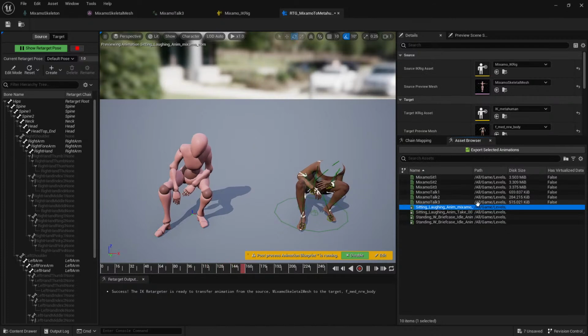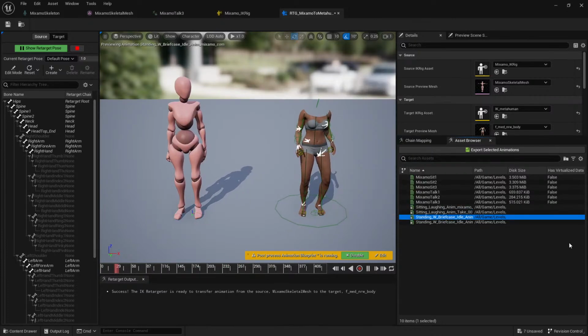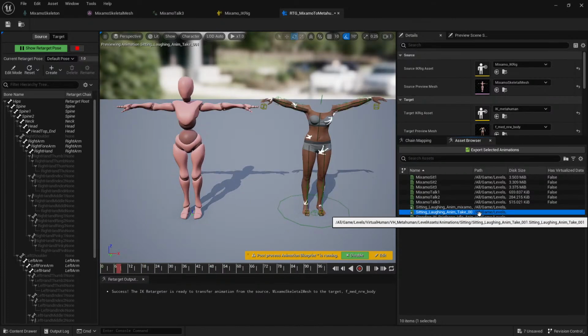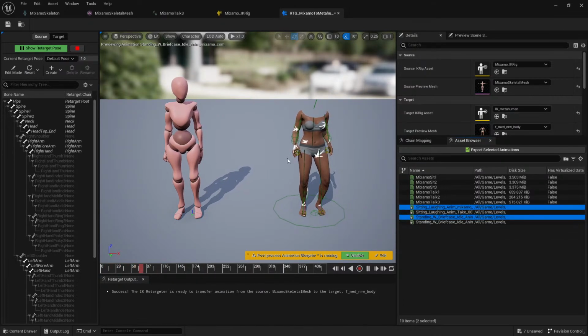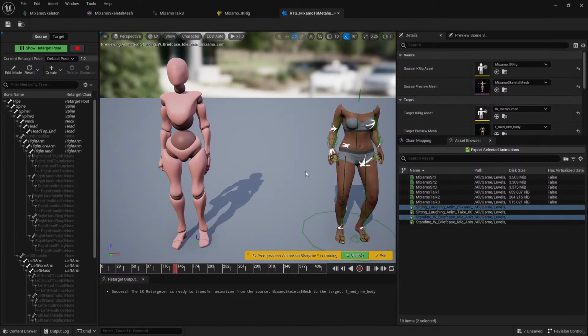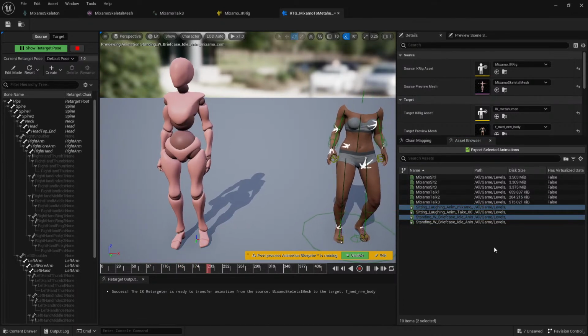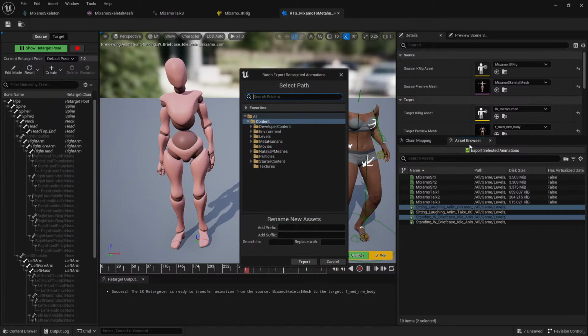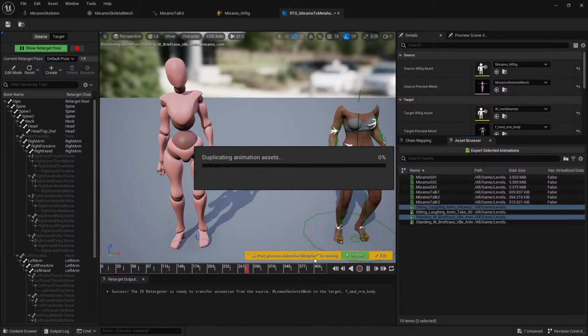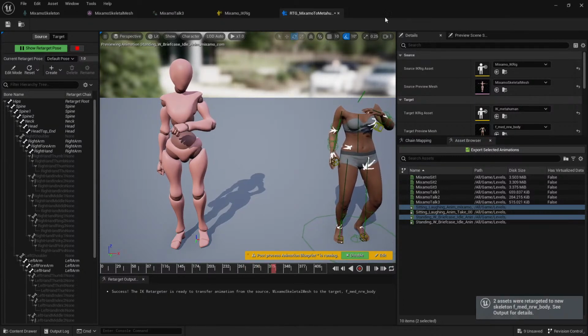So the sitting and laughing one, as well as the standing idle one. I think these ones are just idle ones that are automatically generated. So what we need is the sitting, laughing animation and the standing. So I'm going to export selected animations. And in here, I believe I've put them in a retargeted folder over here. So now they'll be exported in that folder.